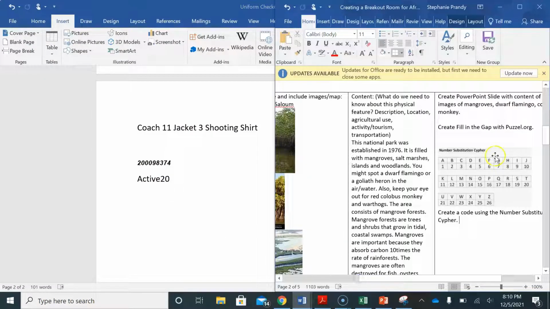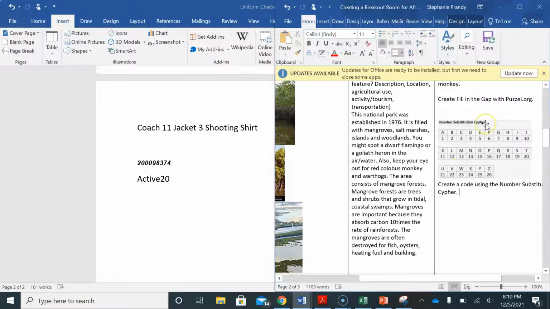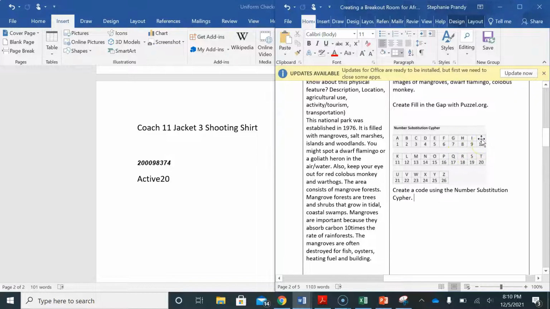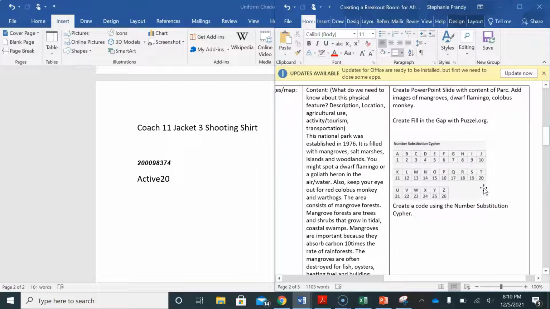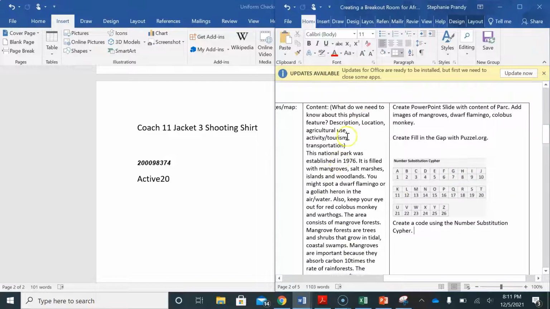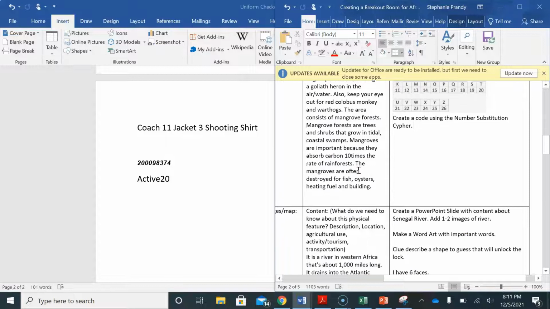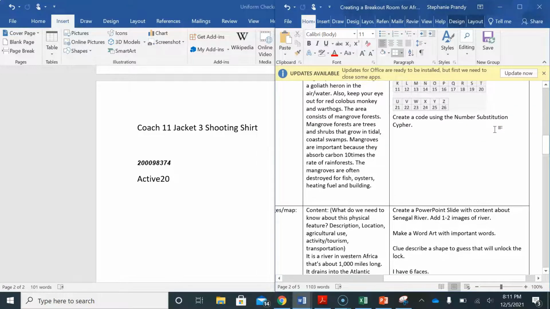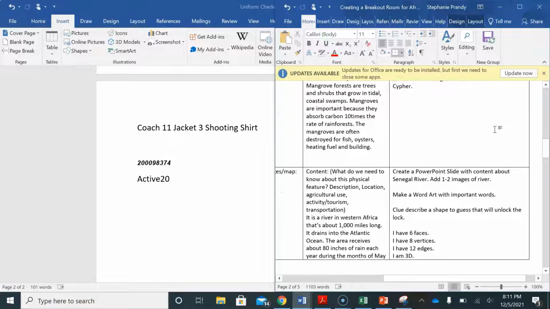Okay, so I'm not going to go through each one. I'm just going to kind of show you like where I'm getting some of the stuff. So then I went to a number substitution cipher, and this one would be create a code using the number substitution cipher. So then what would you want them to figure out after they learned about the national park? What could be something that they would have to solve and then use the code to give the answer? Okay, or you could give the code and they decipher the code and get the answer.